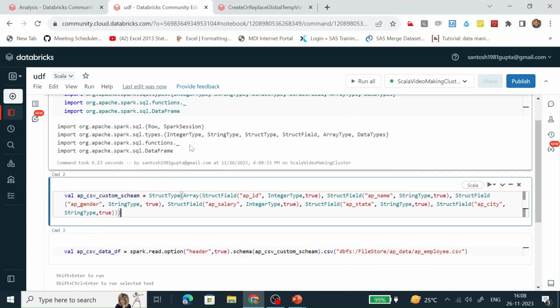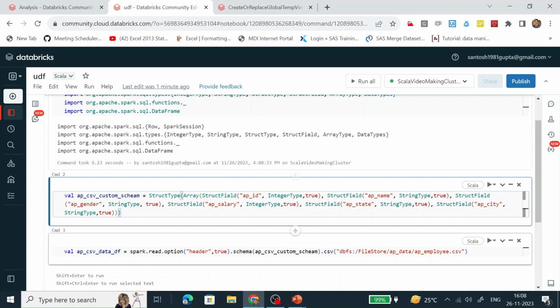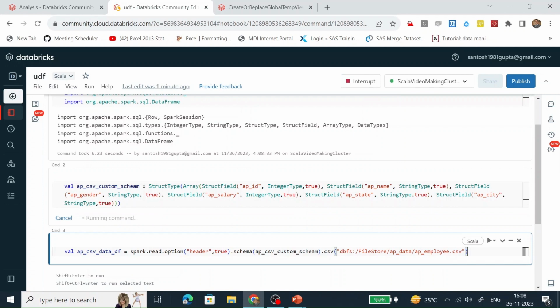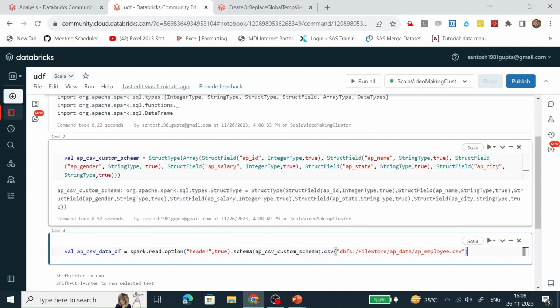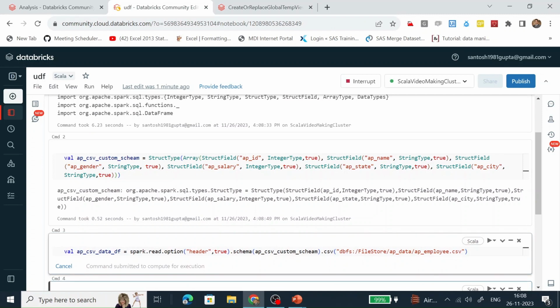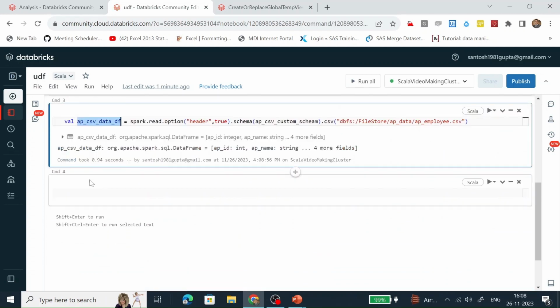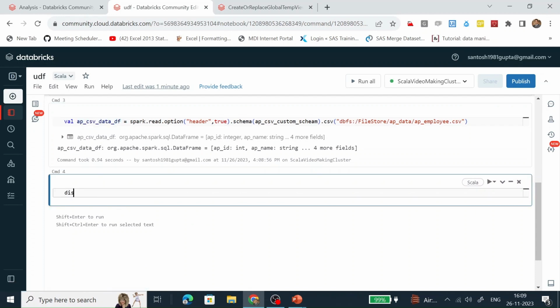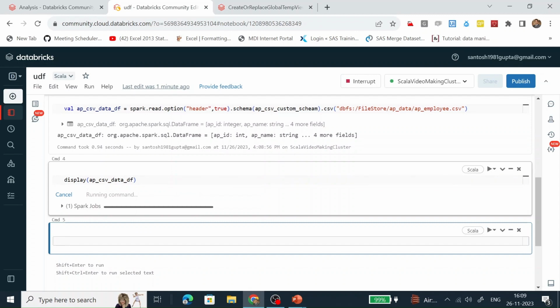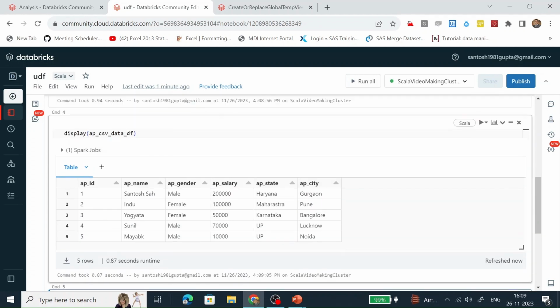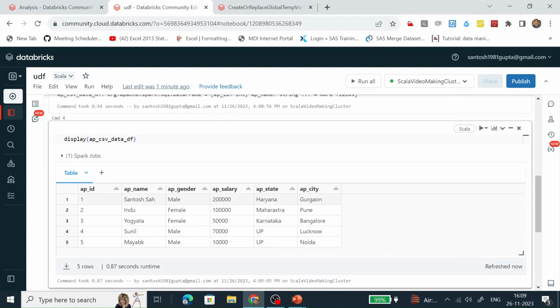So all the required libraries are available in this notebook. Let's create this custom schema. Custom schema has been created successfully. Let's create this data frame by reading the CSV file. CSV file has been created successfully. Let's see its content. Okay, so it has 5 rows and 6 columns.